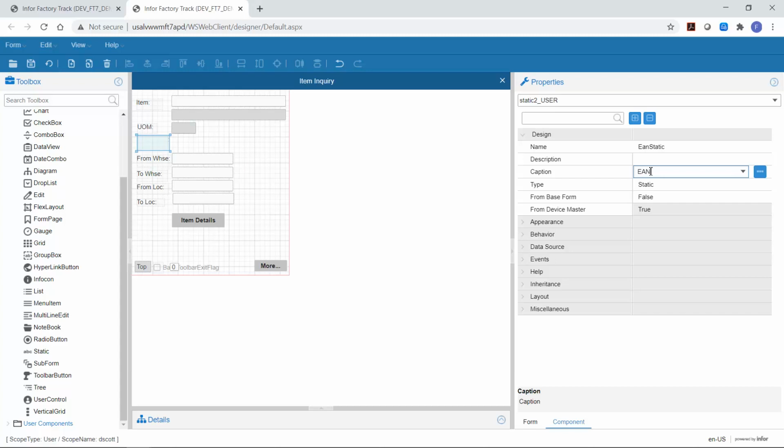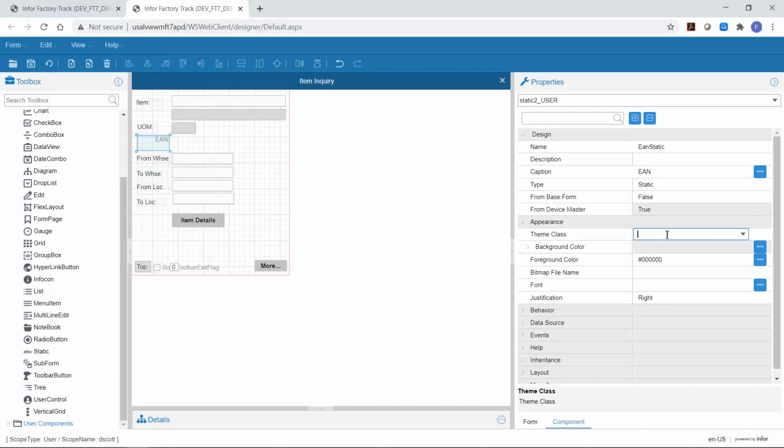If we wanted to make this translatable, we'd have to have a string, but in this case, I'm just going to do this. I then click on Appearance, and I give it a theme class of WM static.